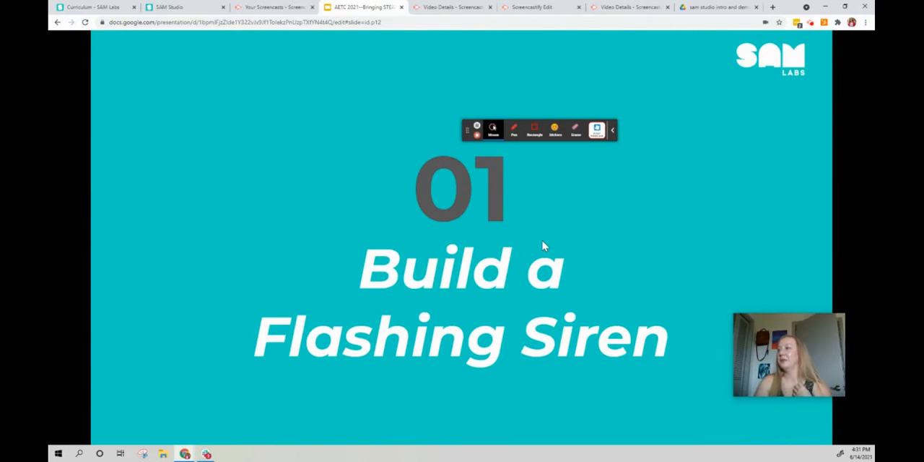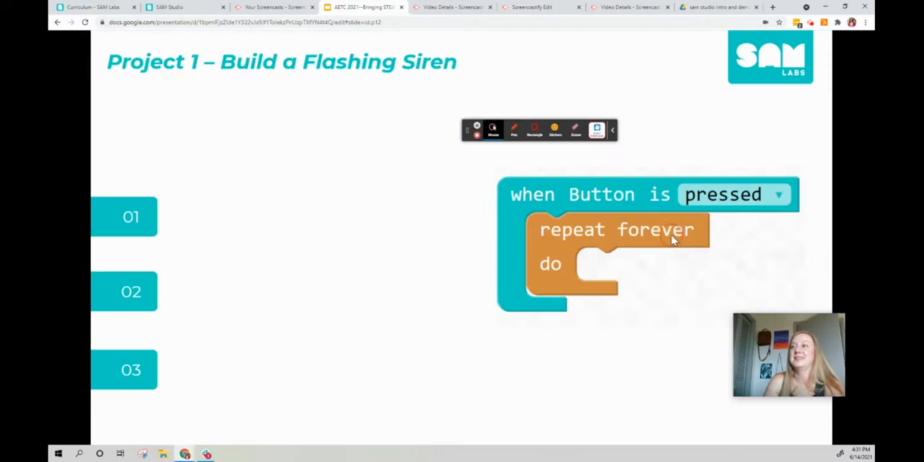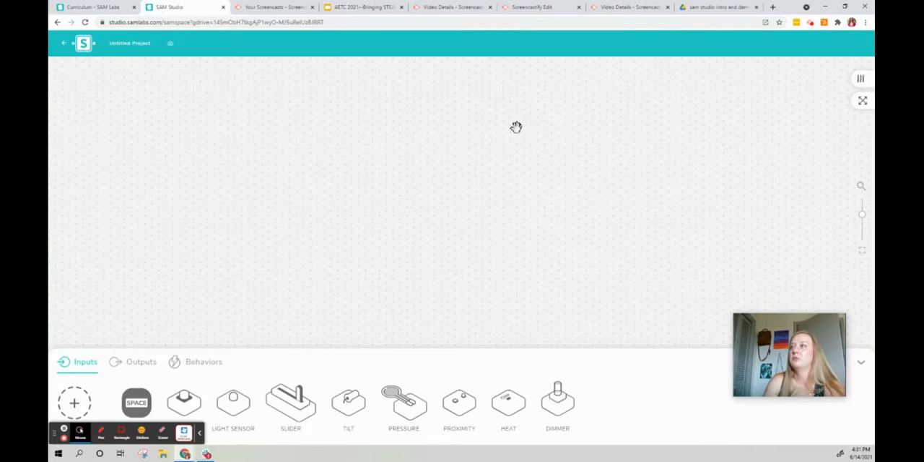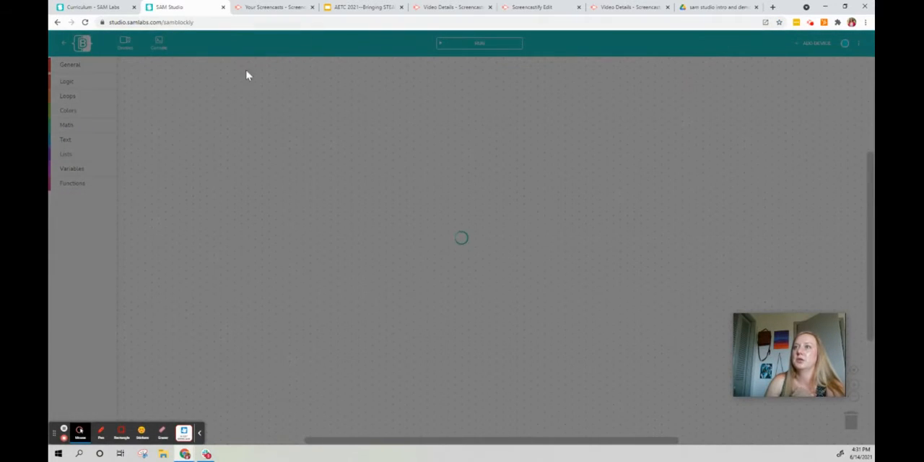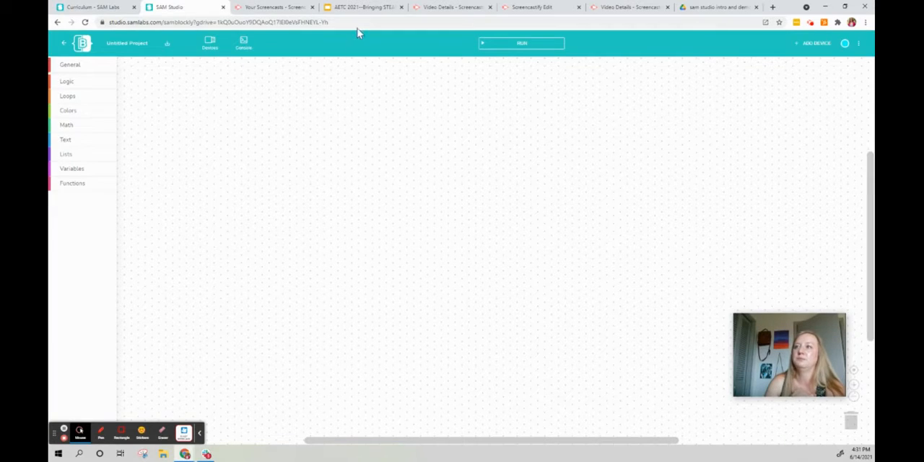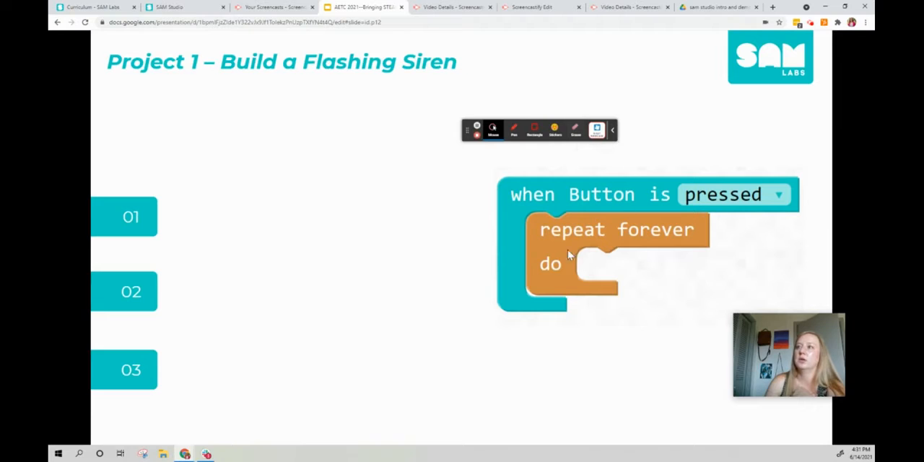Thank you for your patience and working through. I hope that it has been successful for you so far. So what we're going to do now is build a flashing siren, and we're going to do that within SAM Blockly. So if you will access SAM Blockly, remember you can do that. You can just go back and click right here and then click SAM Blockly. So you're going to access SAM Blockly within that space, and then we will code together.